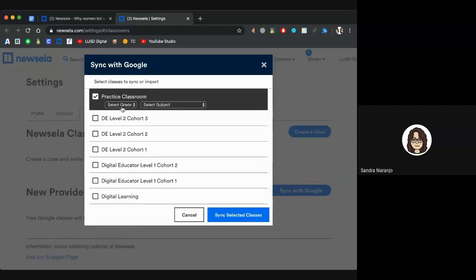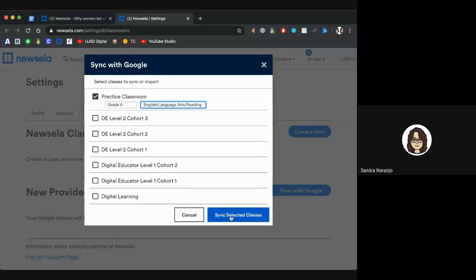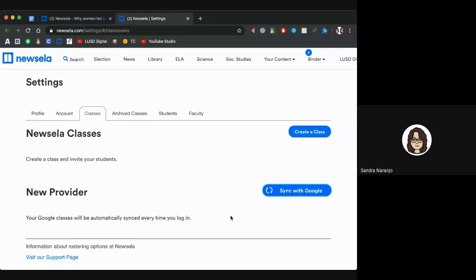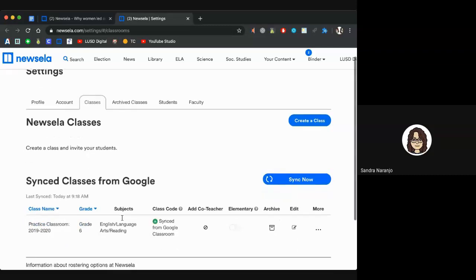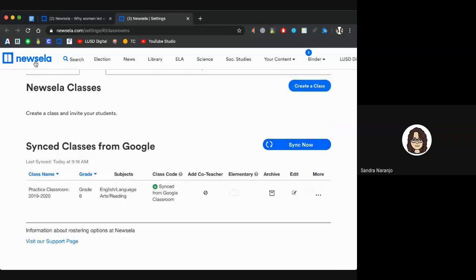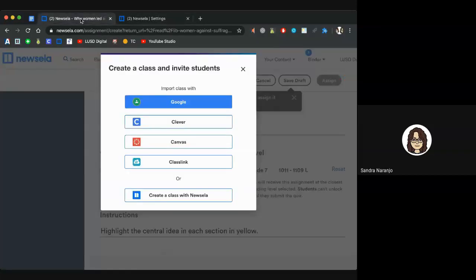So once I select my classroom, it's going to ask me to select a grade and to select a subject. Once I'm ready, I click Sync Selected Classes. And it's letting me know it may take a few moments. And there it is. I believe that you can select all of your classes, for those of you who have more than one Google class, at the same time and select the grade level and subject as well. And then once they sync, they will pop up here. Let me go back here.